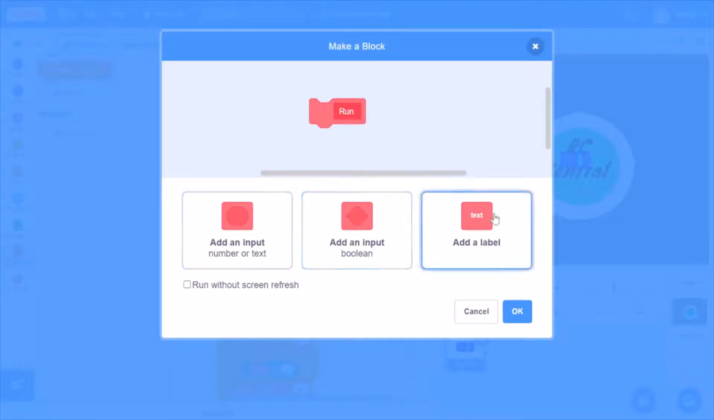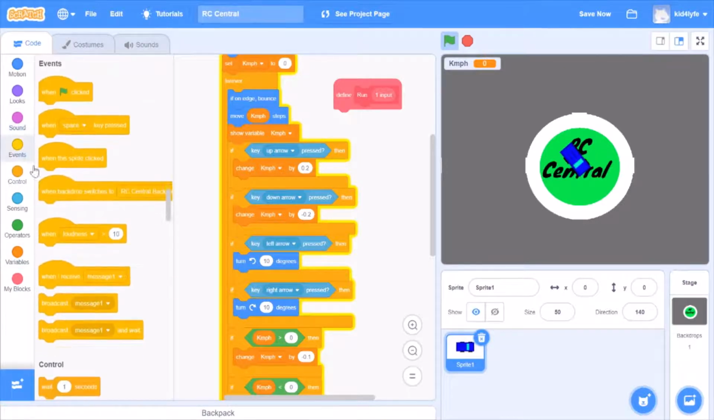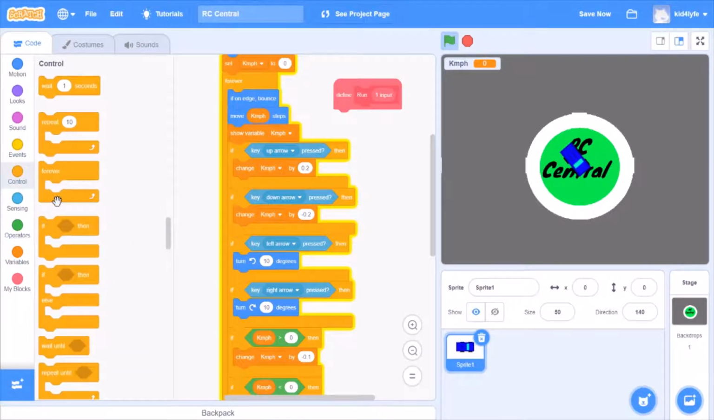So we can add an input, number or text, or a Boolean input. We already explored adding a label. Let's see what input is. We're going to name this input 1 input. You can click OK right here, and as you can see, right when you do that, we see a define run and 1 input. So let's drag out the blocks.